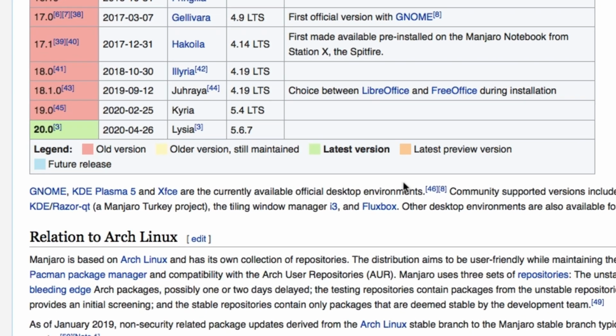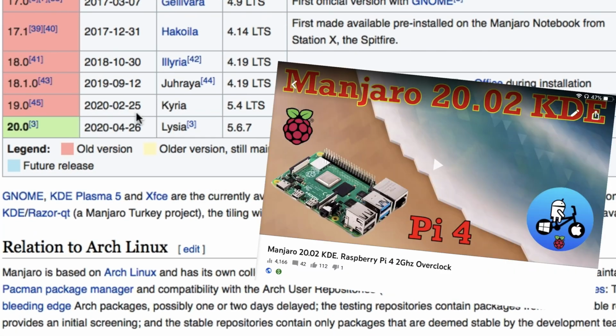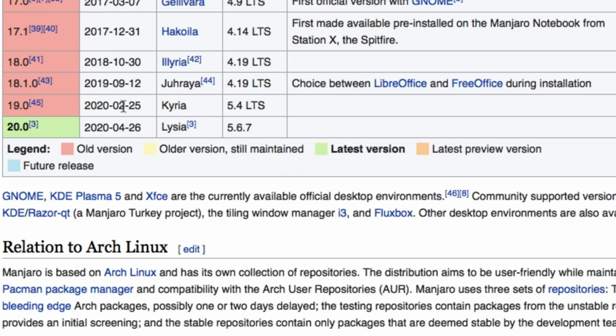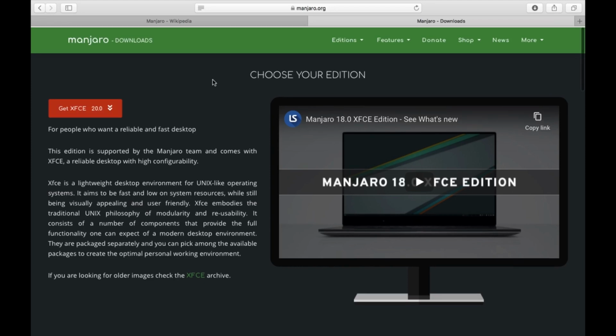Okay, so a new version of Manjaro has come out. I reviewed the last one, Kyria, which came out this year anyway, on the 25th of the 2nd. So it's only 2 months later, and Lysia has been released. I'll put a link in the description, but if you go to their downloads page, they've already released proper versions for the Pi 4.